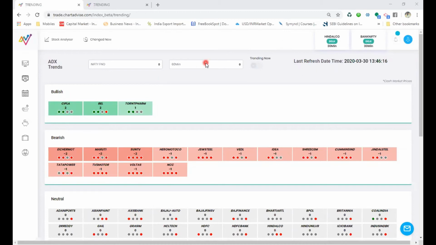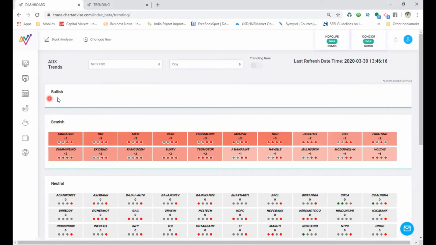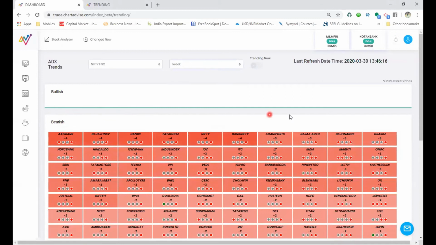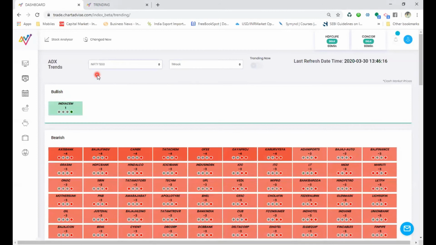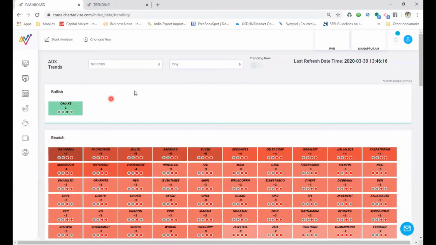Now if I were to increase the time frame and change it to daily, you would see there are no charts displaying any kind of bullish sentiment. If I shift it to weekly, all the stocks are showing some reddish tinge, but there is no bullishness yet. If I change the basket, I may get some different colors. Now on daily, Omax Auto is showing some promise and it is green.